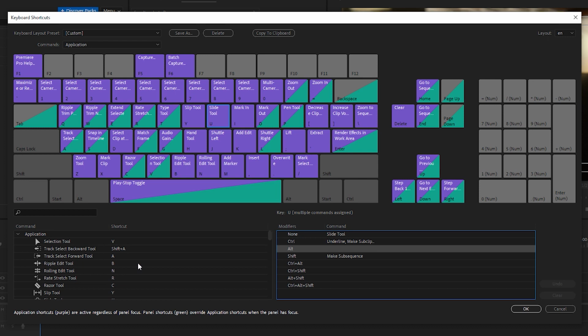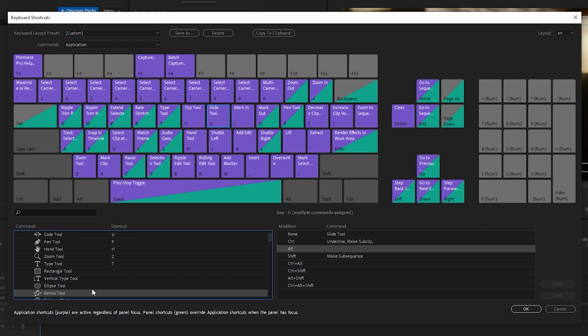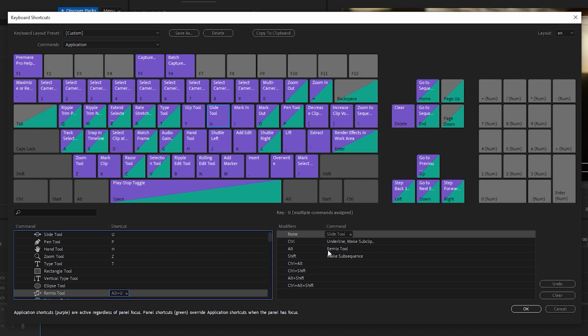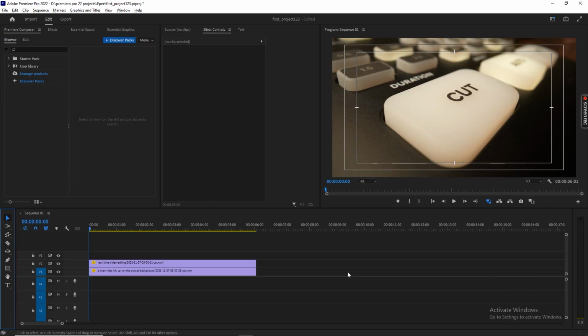Let's give it something. Let's look for a command that doesn't have a shortcut yet. Okay, yeah, let's try the Remix tool. So when I click on Remix, I can easily just drag it and drop it here. Now Alt plus U has it. So I press OK. Now I have it here.